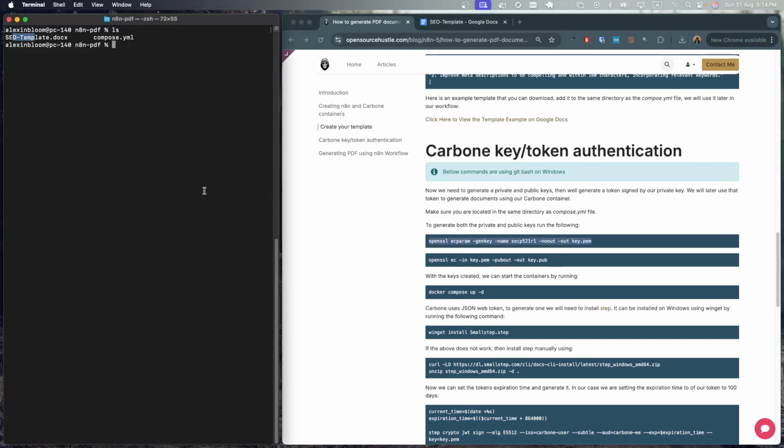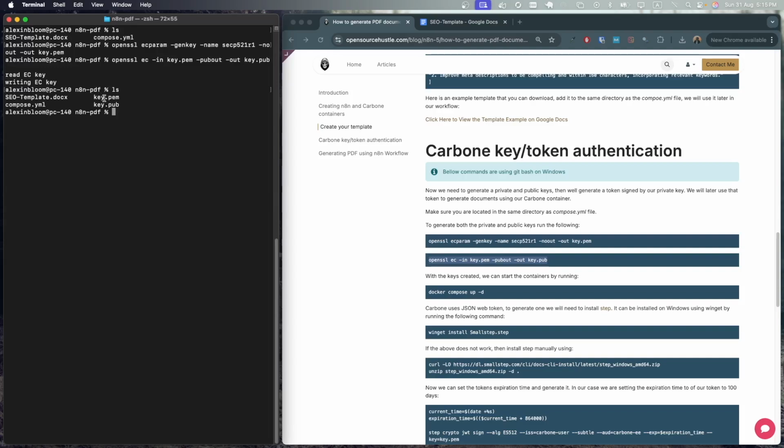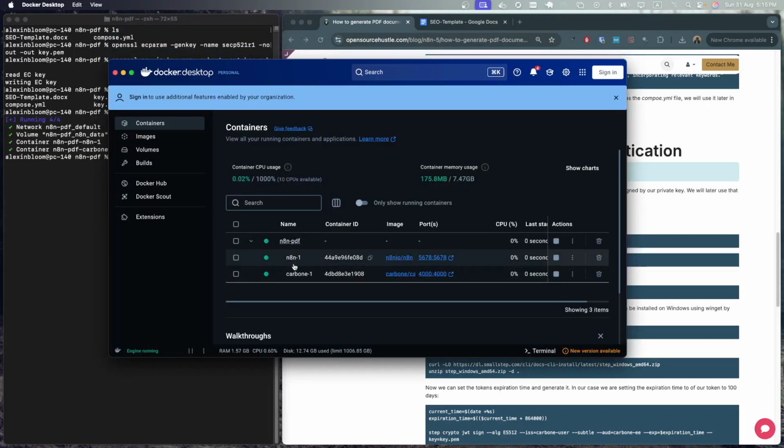Copy the commands to use OpenSSL to create the private and public keys. After creating both keys, we can now start our containers by running docker compose up -d. Make sure that the Docker Desktop application is running before doing so. As you can see, both of our containers are running.